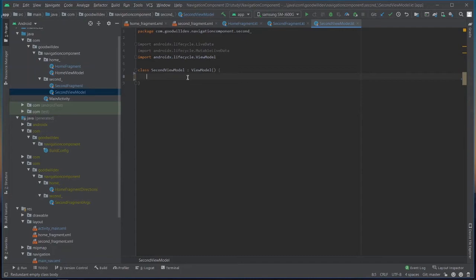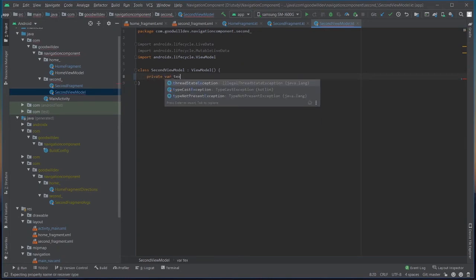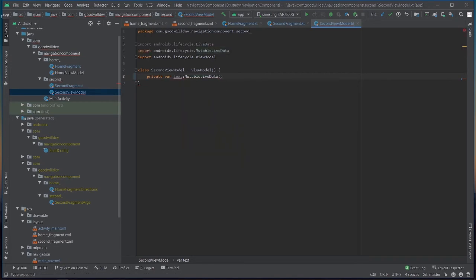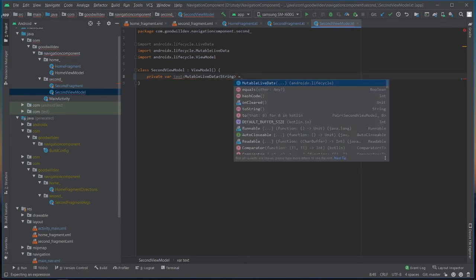In order to save that text in this view model, we need to add the mutable data. We want to observe that as live data. So in order to get that live data, first we need to save that text into this mutable live data. For this we need to add private var text, and the type of that mutable live data is string.